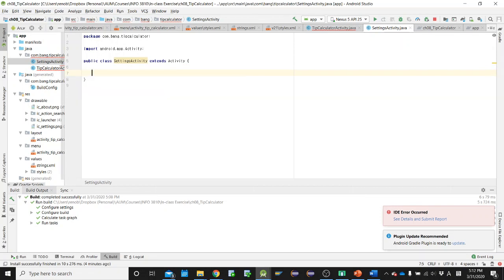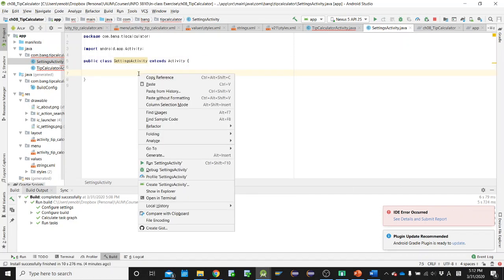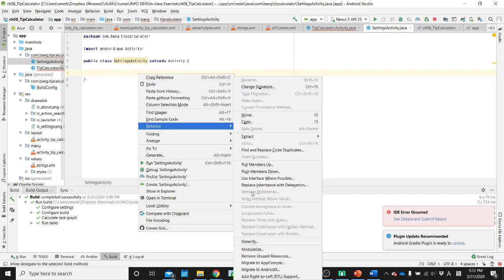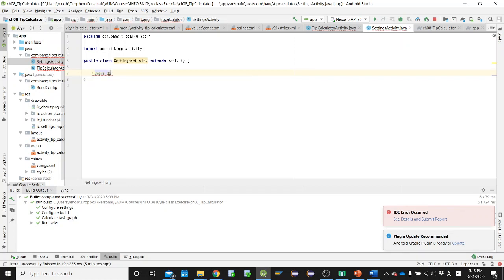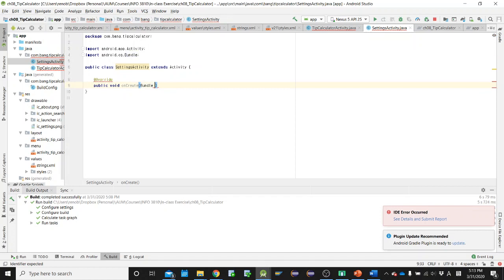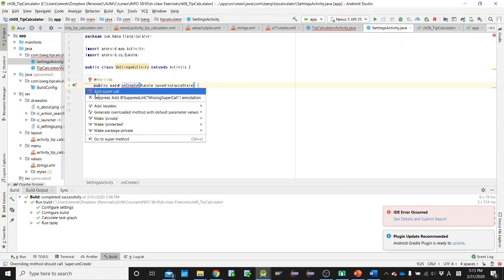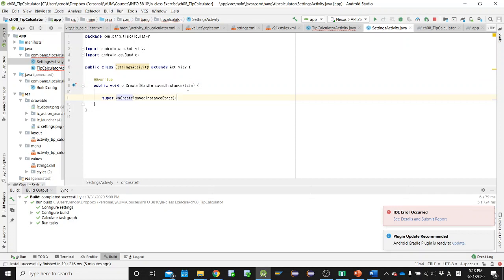Alright, what we have to do is override some method, which is onCreate, right? Go to refactor or override. Okay, well, I don't know how, let me just override it. Override public void onCreate(Bundle savedInstanceState). Okay, and then add the super call. After the super call, you call the super method, which is defined in the upper class, you can override, right?